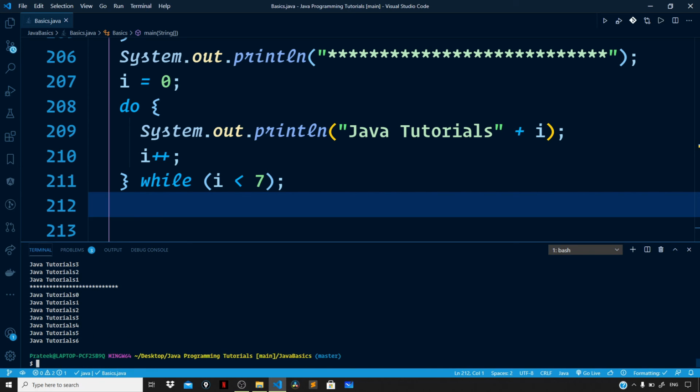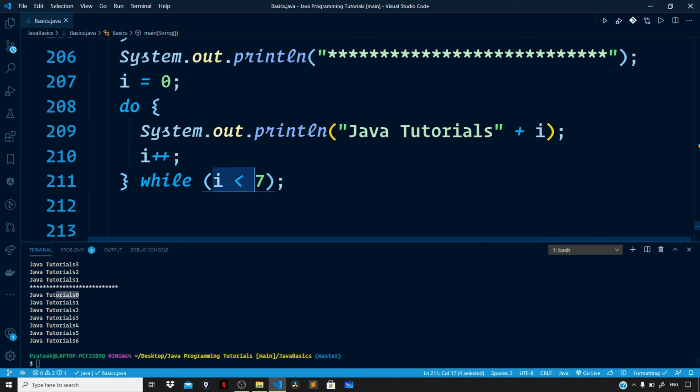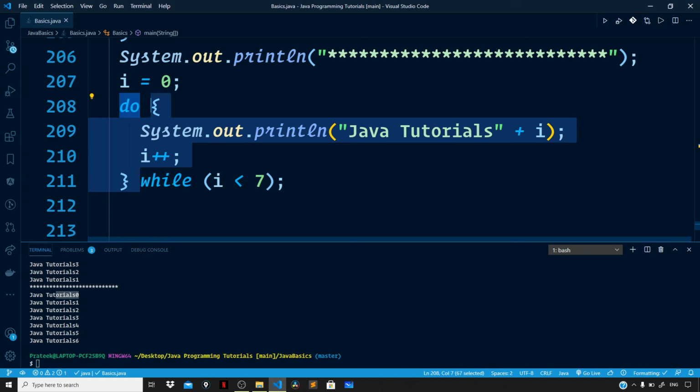So you can see we are getting the output as Java tutorial 0, 1, 2, 3, 4, 5, 6. Now when i becomes 7, 7 less than 7 is false. So we won't get into the do block, and therefore for i equal to 7 we will not get any output.